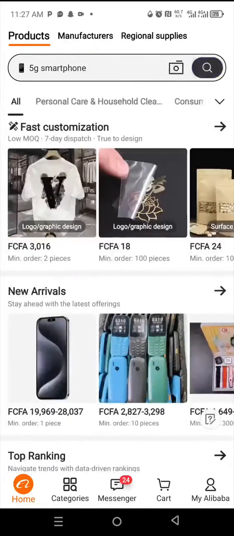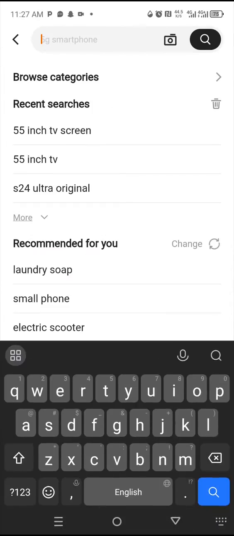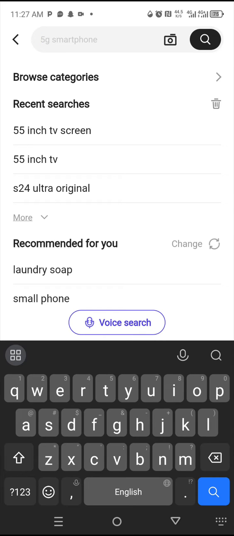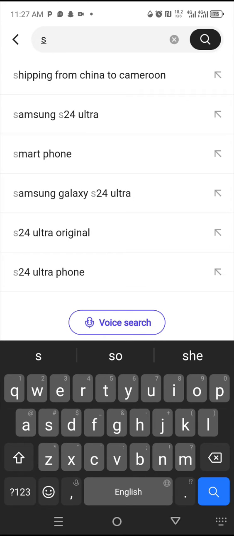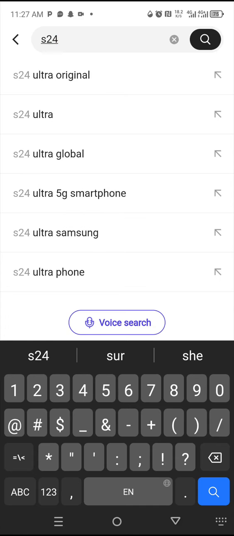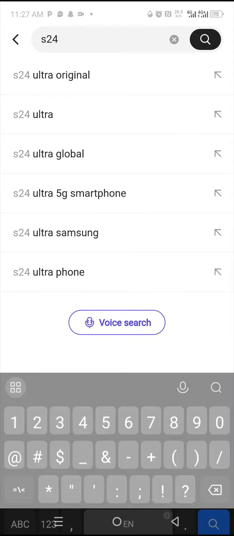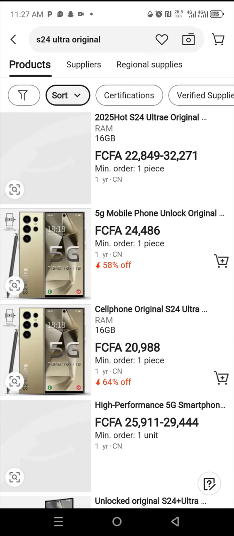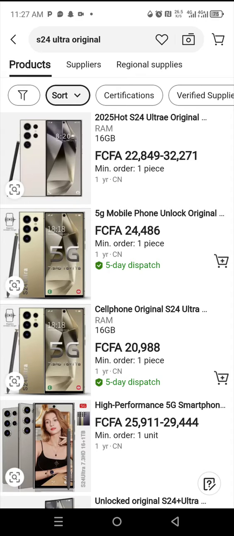Okay, now let's say you want some S24 Ultra Original. You click on it, it will open. Can you see? The first option says the phone is a 16 GB RAM. The price is 22,849 francs. The minimum order is one piece.